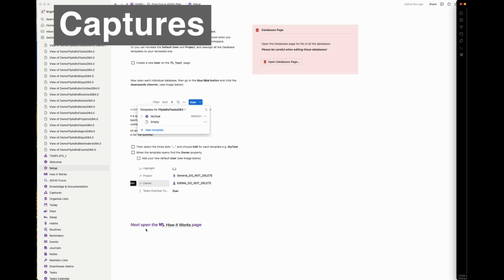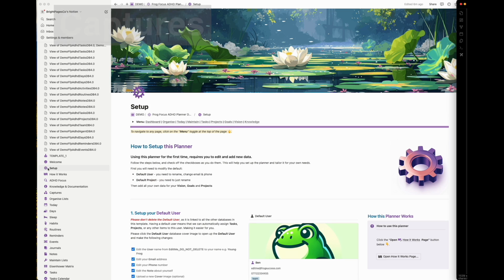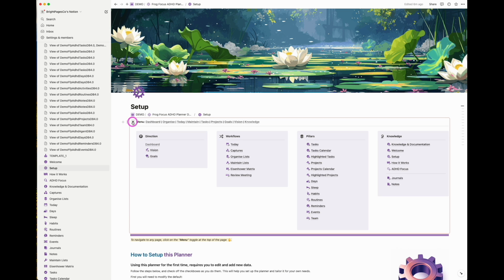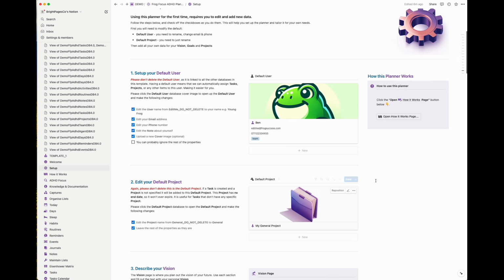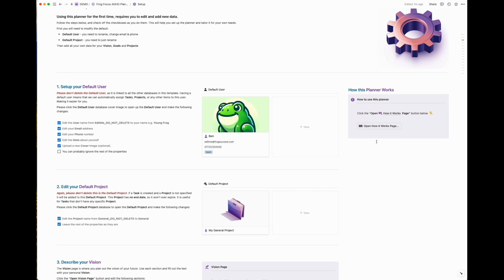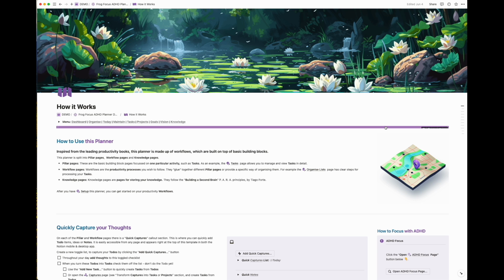You can get to the How It Works page either by clicking on this link or from our menu and clicking here. We can then go to the How It Works section there, or see it from this section here. I'll just close this a second. There we go. So let's go into the How It Works page.